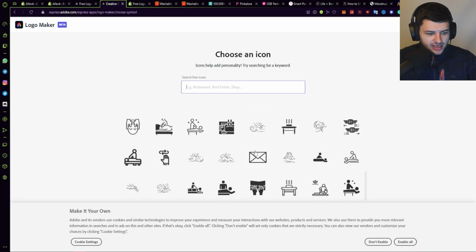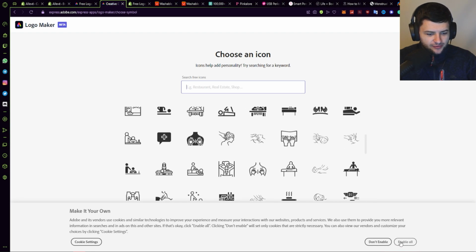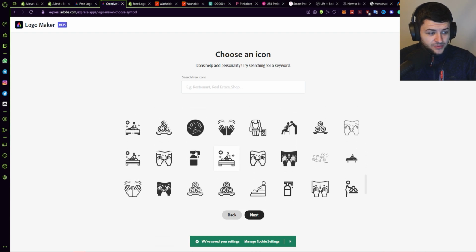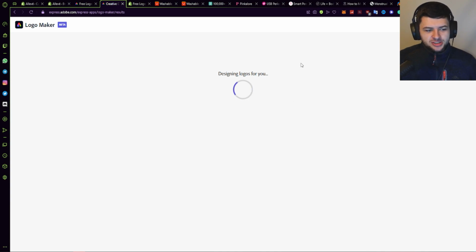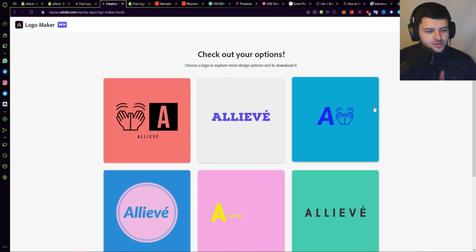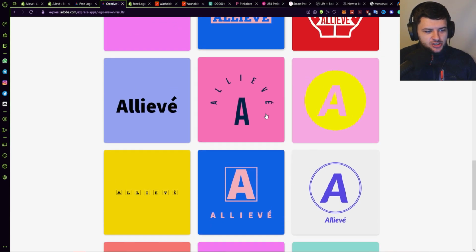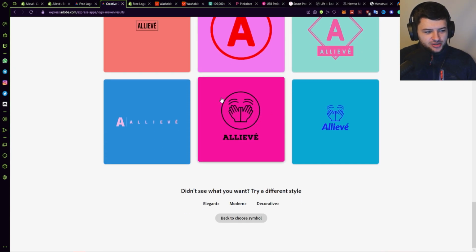You can search through these free icons and select one, and it'll actually try and find icons based on the niche or the keyword you've typed in, which is actually pretty cool. So I could select these hands here, which looks pretty decent, and then we can press next, and it will design a few random logos for us. So now we have a few brand logos which we could actually use on our website. So this is the Adobe Express logo generator, which I think is a really nice one.